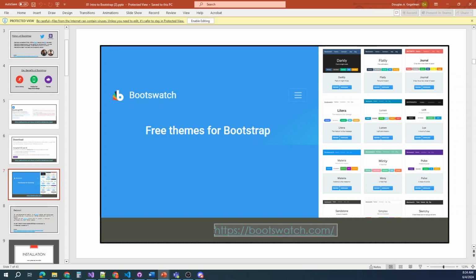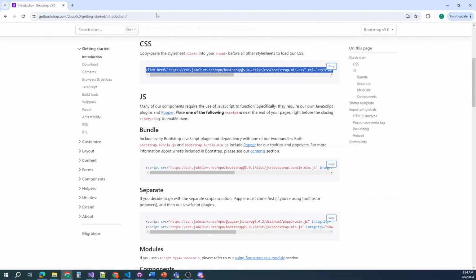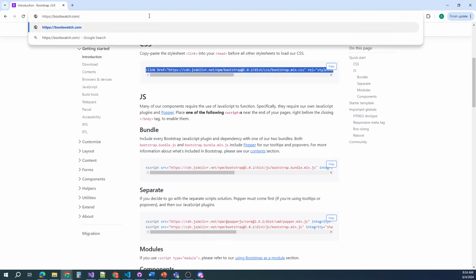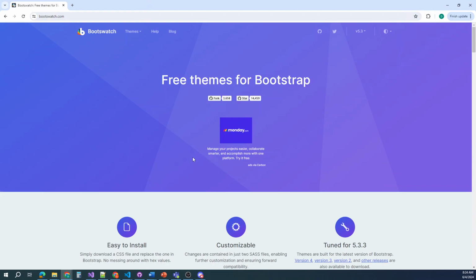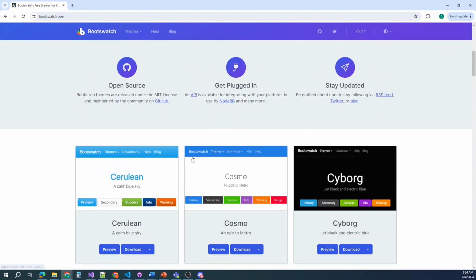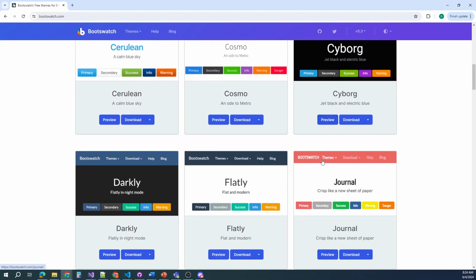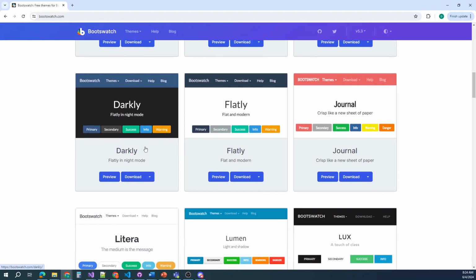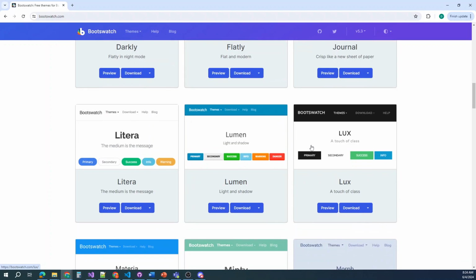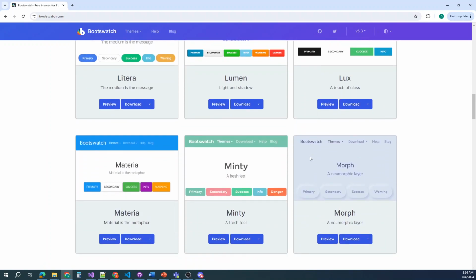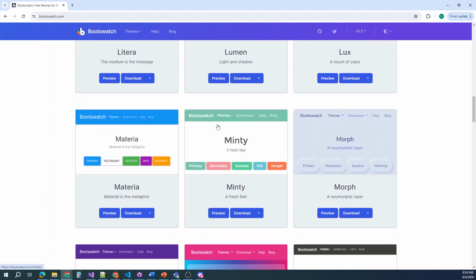Let's see if I can copy this. So there's themes out there. You can see they have it kind of set up already. Some sites that you can use. Some templates there. However you want to do it. Minty, it colors everything kind of the top minty.